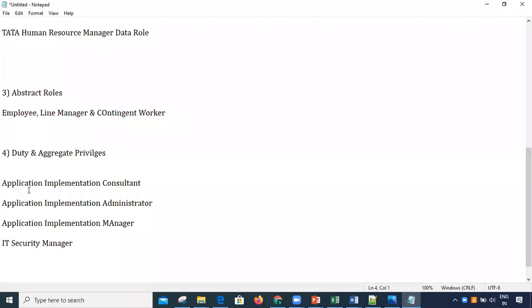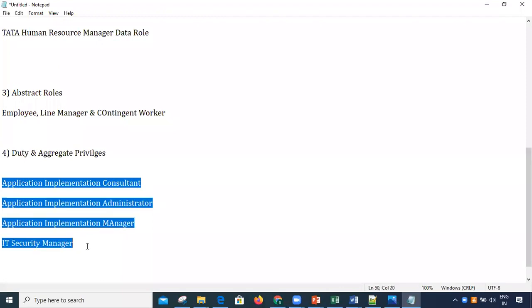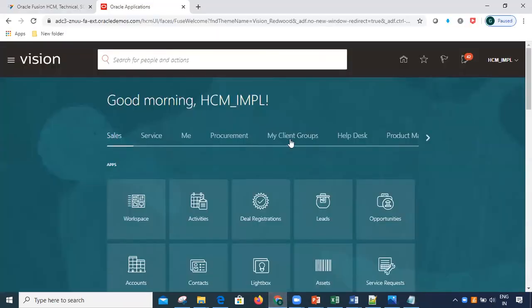And I told you these are the roles that are required to enable you for implementation related tasks, like admin tasks, or we can say FSM related tasks, Functional Setup Manager related tasks. These are the roles that will enable you the access. And then today we will start with the implementation project in the system.